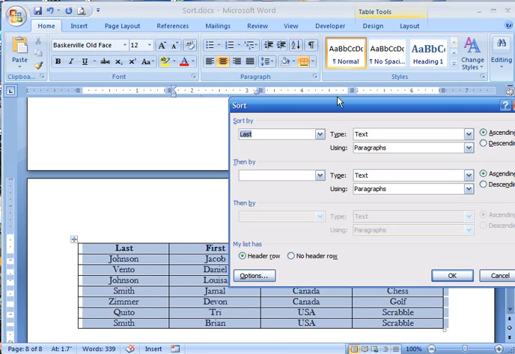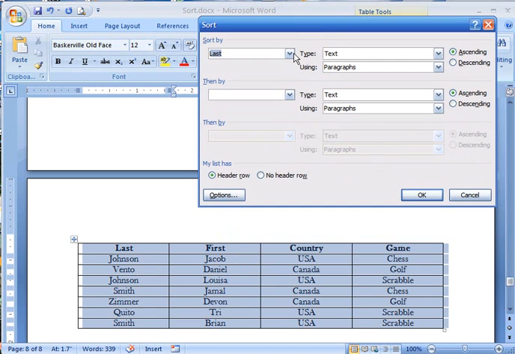I'm going to sort them out by country, so all the countries will be together. Hey, look at that, country. But wait a minute, what if the countries are exactly the same? What if they're both USAs? Which one comes first? Which one comes second? How do you break the tie? Which one comes first?